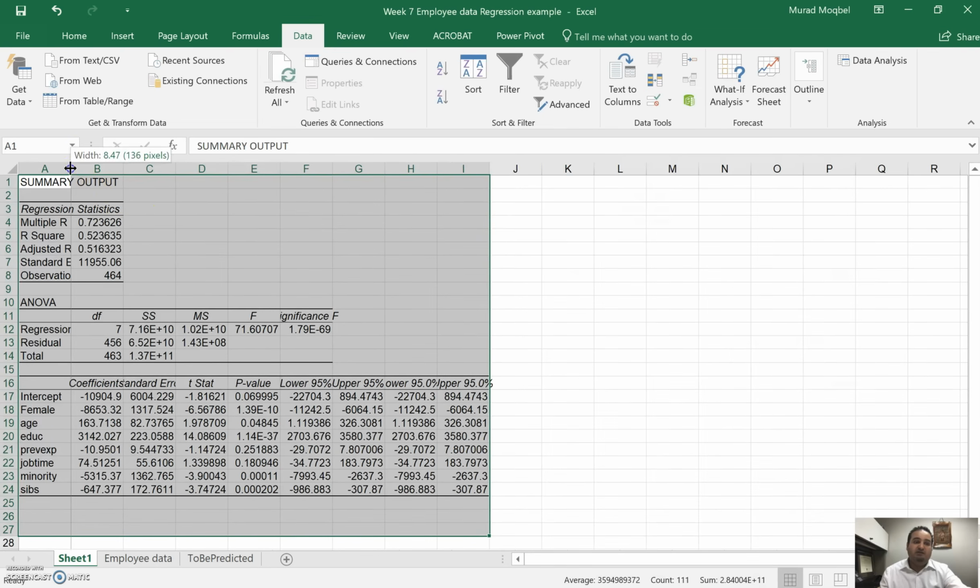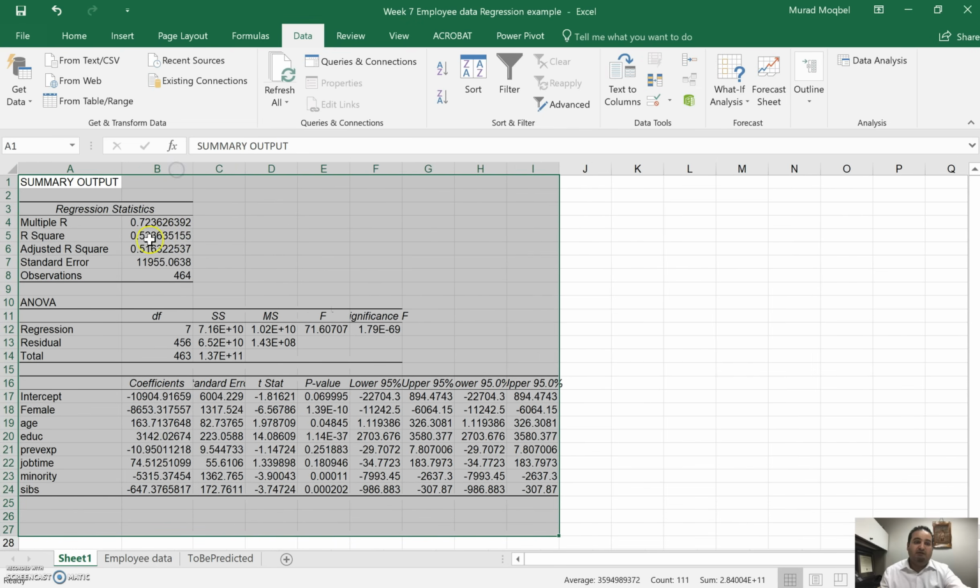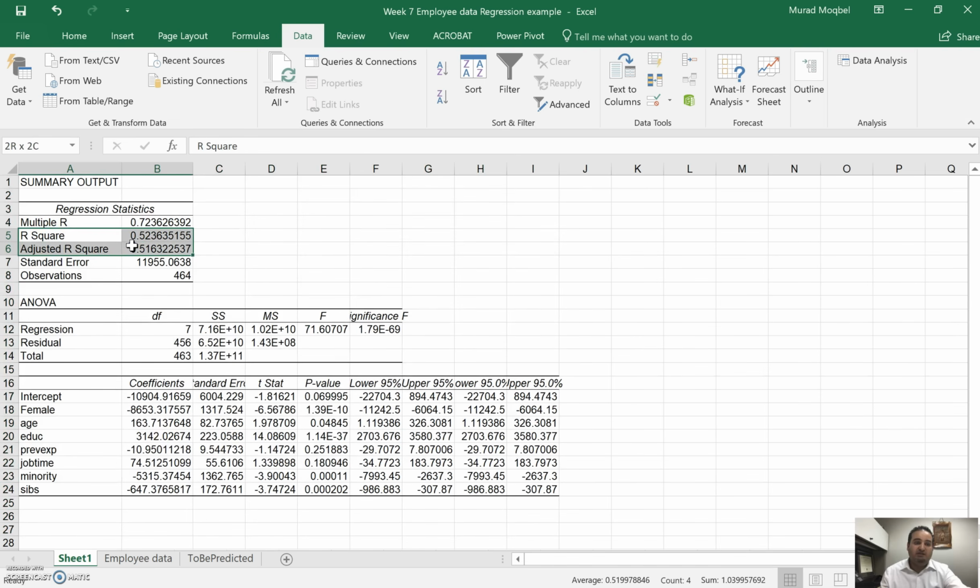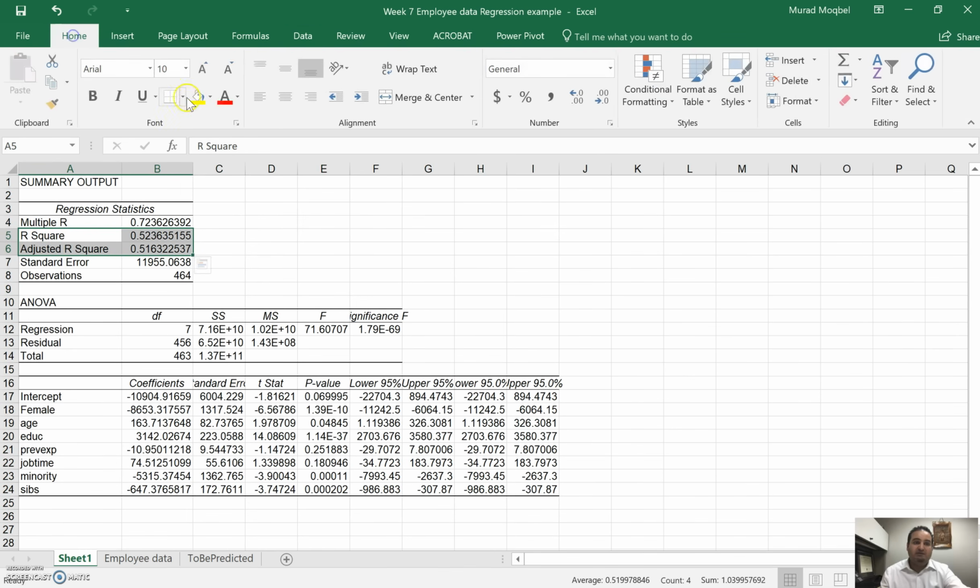Now this is a really nice regression model for us. We are interested in looking at the R squared, which tells us what percentage of the salary all those variables can predict. They can explain 52%, so the prediction power is 52%. They can explain 52% of the variance in the salary.